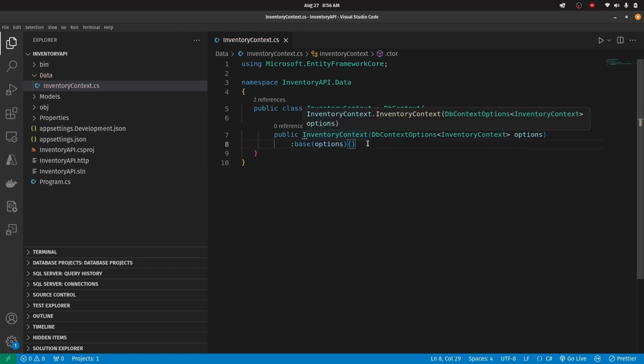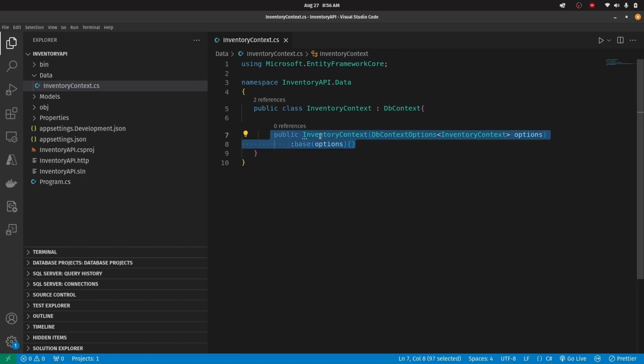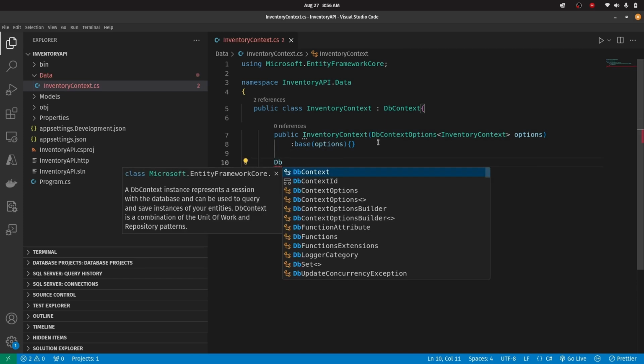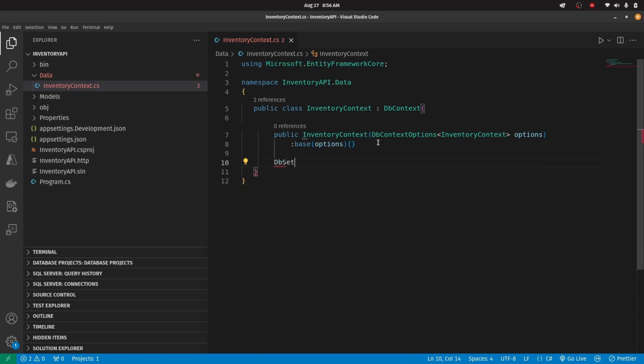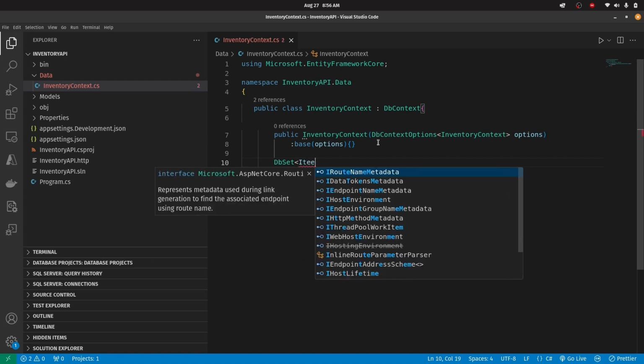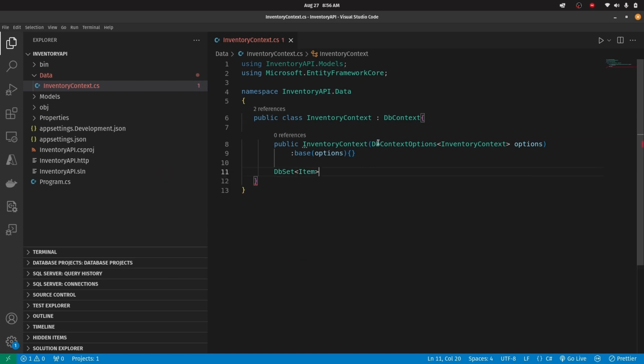So you should have something like this. And lastly, we're going to create another instance variable. This time it's going to be a database set of type item, and then we're going to say items, and then it's going to be getter and setter.